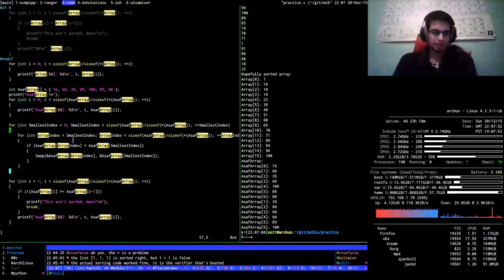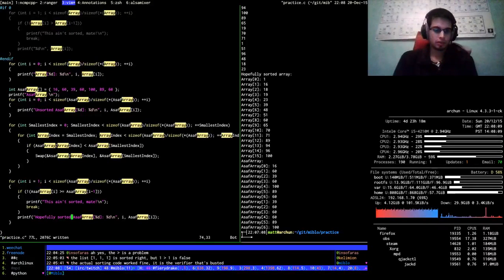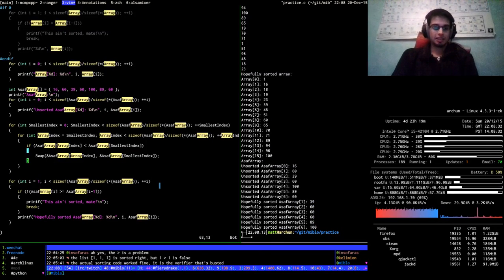What is this actually printing here? This first print, that's literally just printing the array, isn't it? So this is unsorted. And this is hopefully sorted. Yes, that is what that is. Hopefully sorted this way. Okay. So that's all alright.